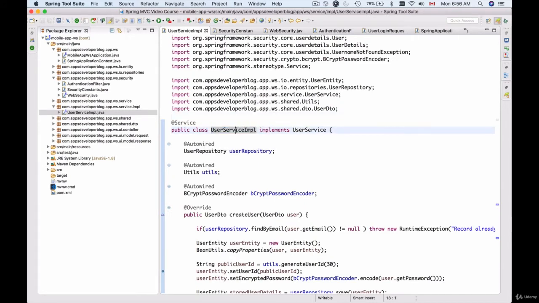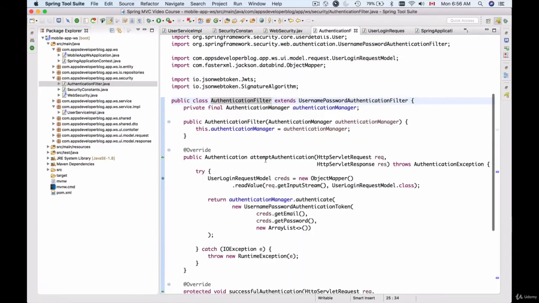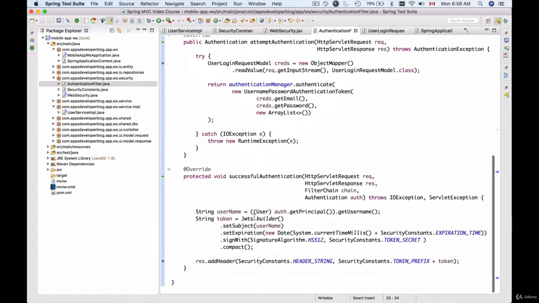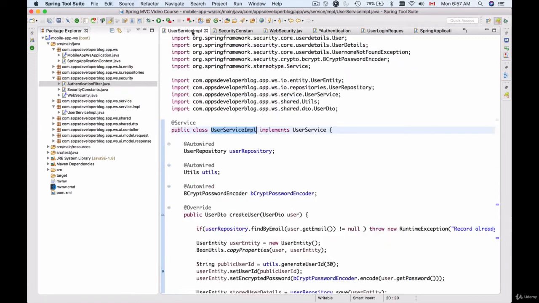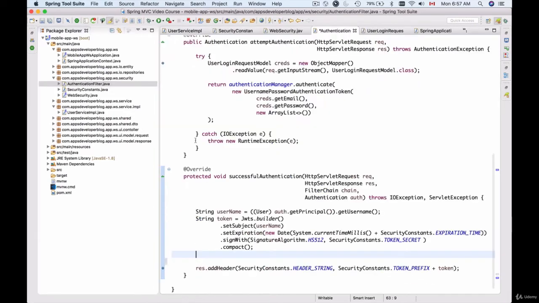So what I'll do, I will copy user service implementation name, and then I'll go back to my authentication filter class. I'll scroll down to successful authentication, and right under the token, I'll add a line of code which will use Spring application context to get user service implementation bean so that we can get user details. So because user service implementation class implements user service, I will need to use user service as data type.